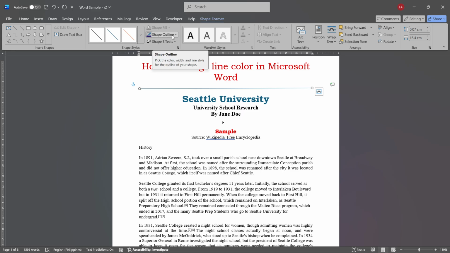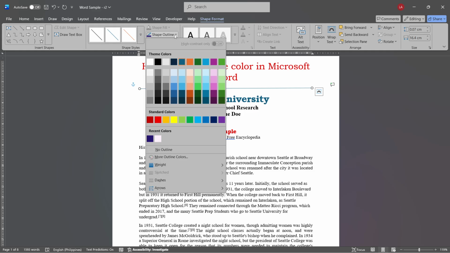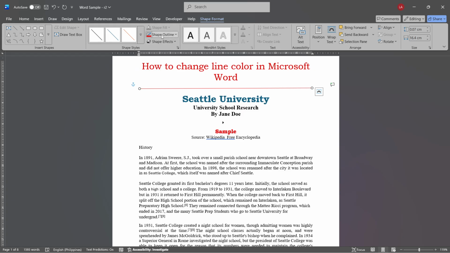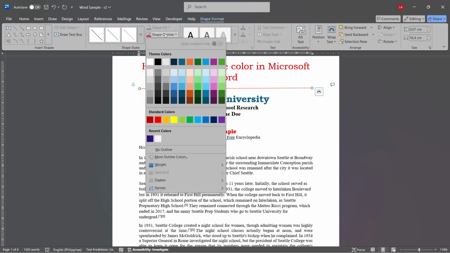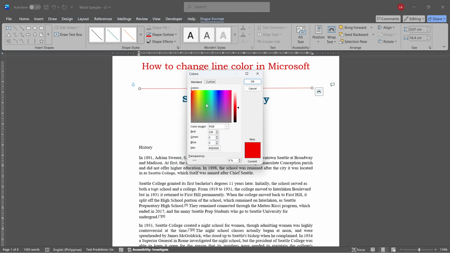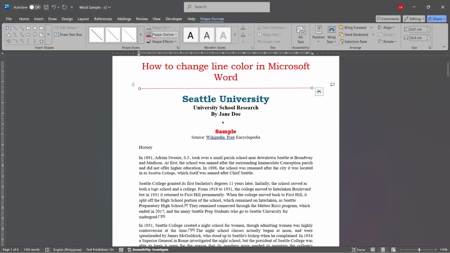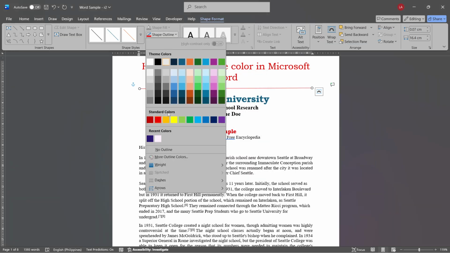Now, direct your attention to the Shape Outline option. Clicking on it will drop down a menu filled with various color choices. You can pick any color that suits your theme or design style. But if you're aiming for a precise shade or want to match a specific color theme, select More Outline Colors. This will open a dialog box where you can pick from a spectrum or even input exact color values for complete customization.